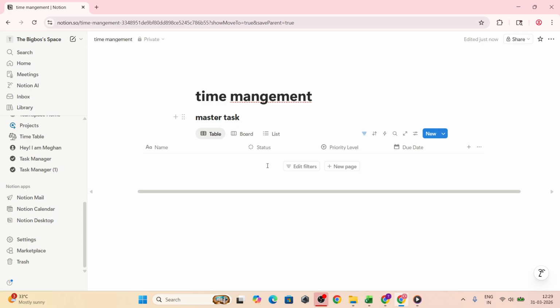To schedule your day or week, open the Notion Calendar app and drag tasks directly from your database onto the calendar. This is perfect for time blocking. You can adjust durations, move tasks around, and immediately see how your workload fits into your real day. If something changes, simply drag it to a new time.